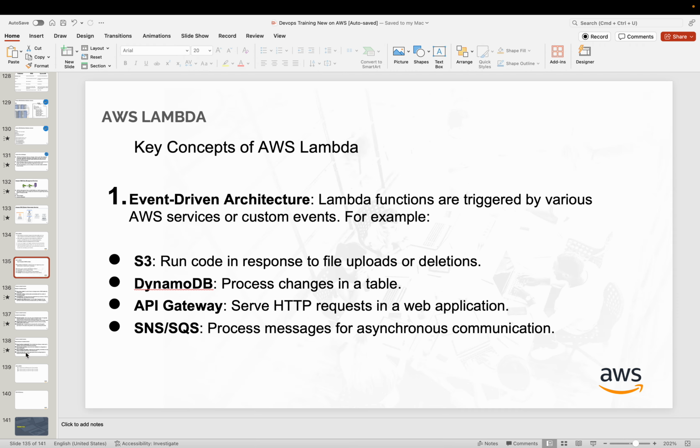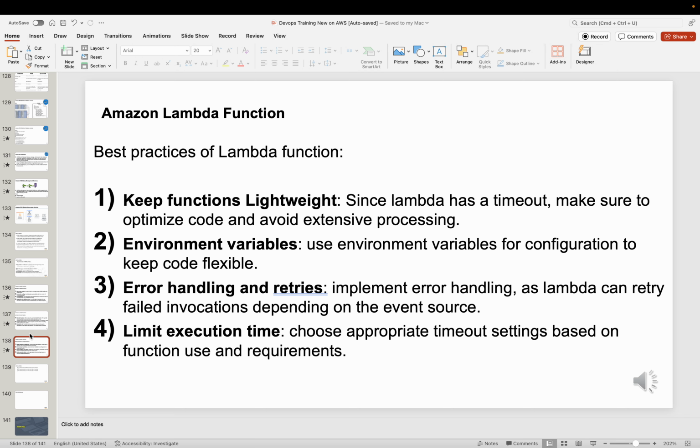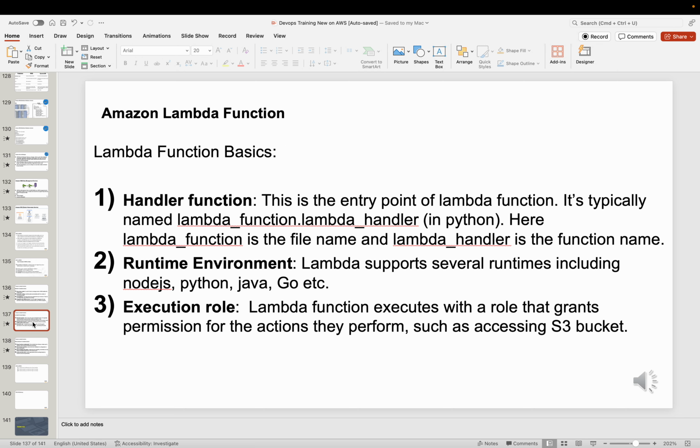Then what are the basics of Lambda functions? You will see the handler function that we will create, the runtime environment, and the execution roles, like what kind of roles and permissions you want to grant to your Lambda functions, that we will cover. So before talking much about this, let's go to the AWS console and see how to create your first Lambda function.